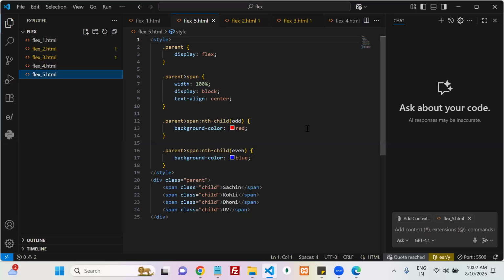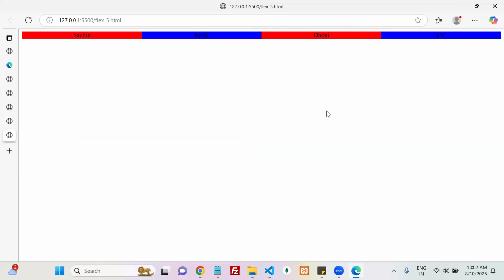First one is grow. The second one is shrink. And my third one is basis. Okay, it's like a basis or not. There is one more also. That is order. Okay, so flex order also we can mention.